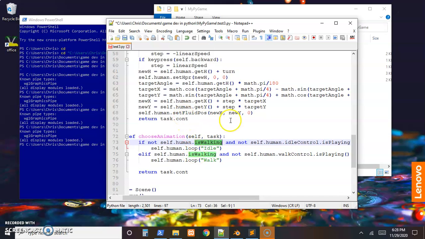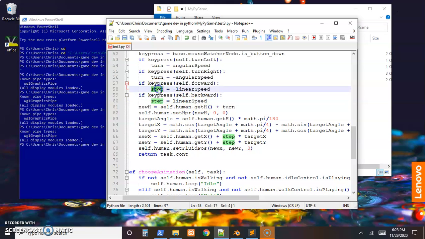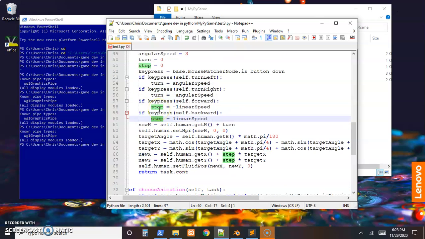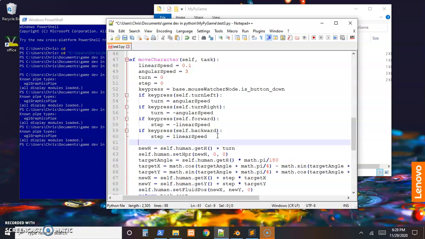So now we can change that Boolean, which we can do up here after we check the key presses. Well, if we're moving, that's either forward or backwards. So the easiest thing to check is just if our step is not 0. Because we set it up with a default of 0. And then if we're moving, the step size is going to be something that's not 0. So we can just check that. So if step does not equal 0 and not self.human.is walking.